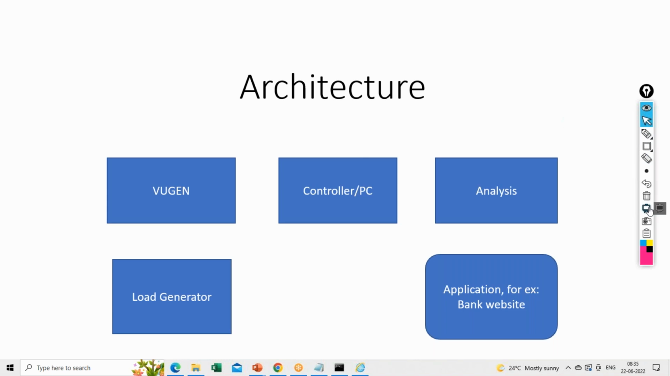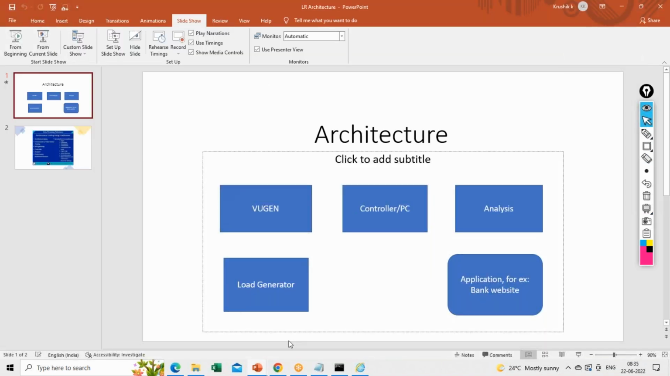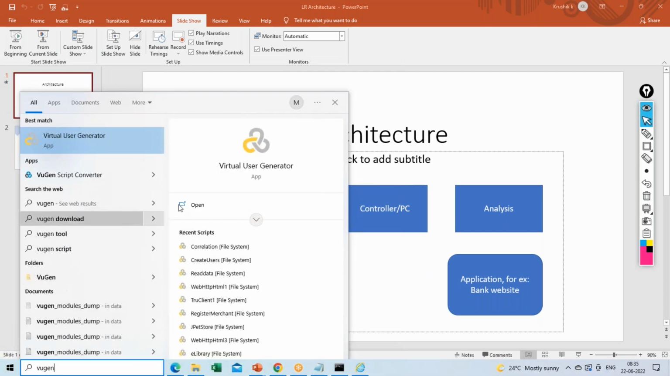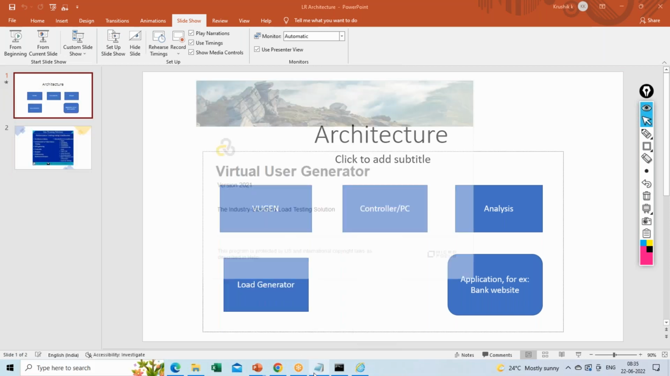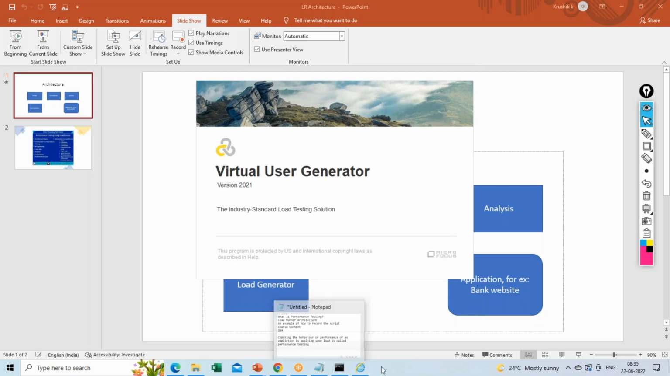Okay, so let me go back. Once you install the VuGen component, you go to search in the Windows UI and just type VuGen. It will come up like this, Virtual User Generator. Click on this link and you will see VuGen being launched.